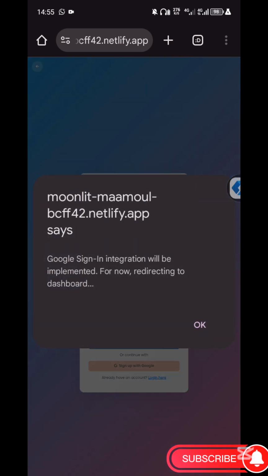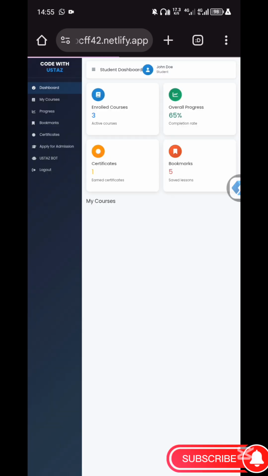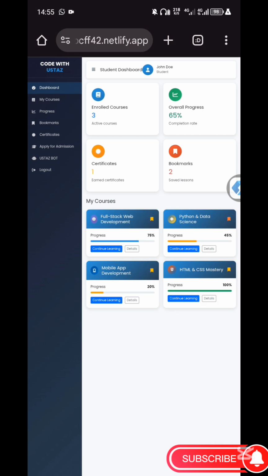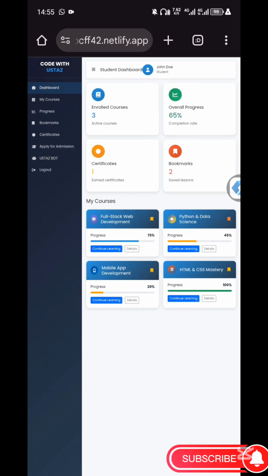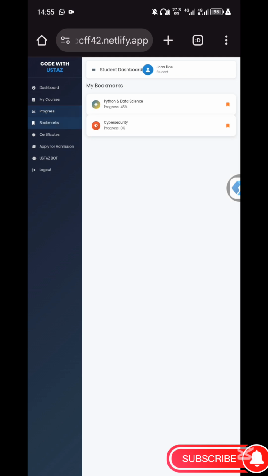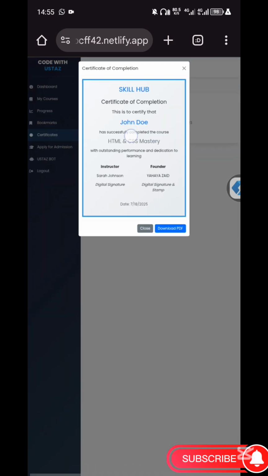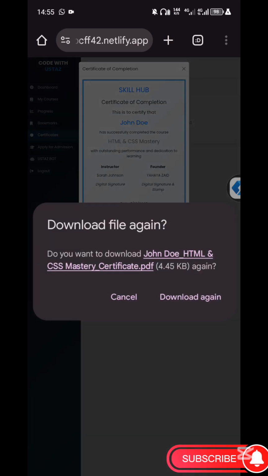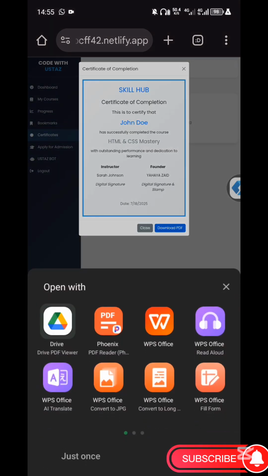Let me show you my dashboard, how it's going to be, where you can apply for admission, check your course, everything is here. You can see this is the student dashboard. This is created with AI. You can see student dashboard, my courses, the progress, bookmarks, certification. You can even view the sample of the certificate. You can decide to download the certificate, and you can see it has downloaded to my device.